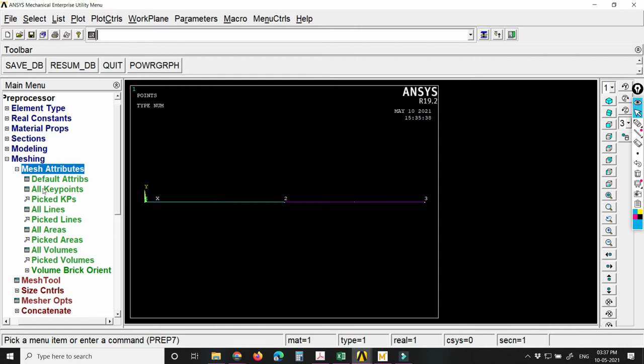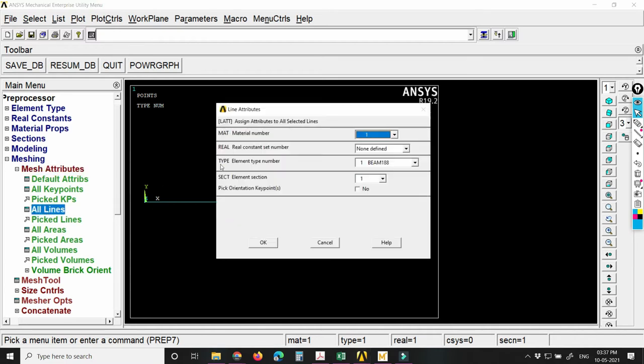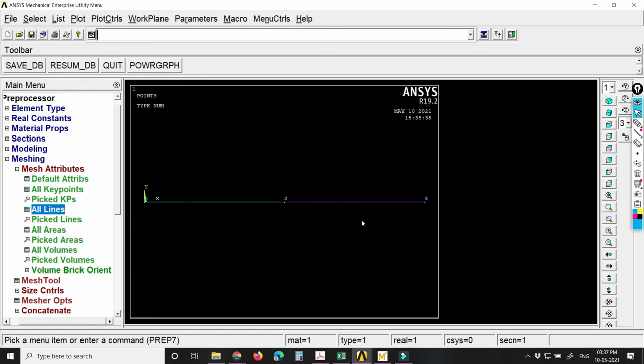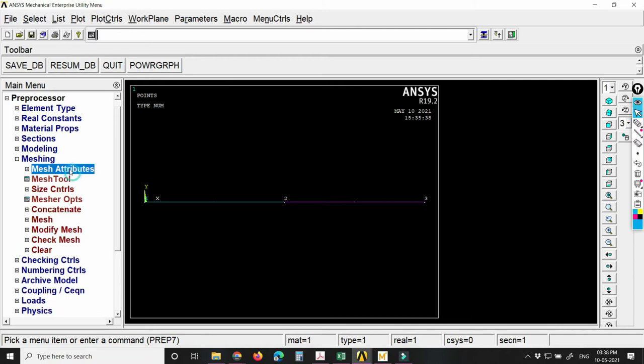Okay. So here we can go for suppose all lines. It will select all the lines in whatever you have drawn. Then it will show you what are the materials. So we have modeled only one material, so only one is written over here. The element type is beam. The section element size is 1. So I will press OK. So now we have the meshing, but which are the things that we want to assign, we have selected now. Okay. After that we will go for size control.